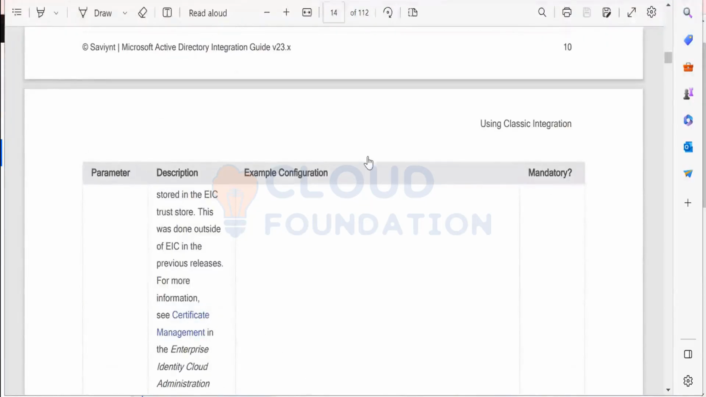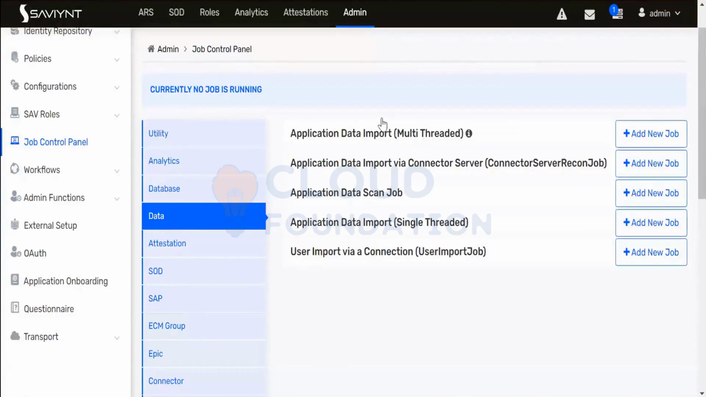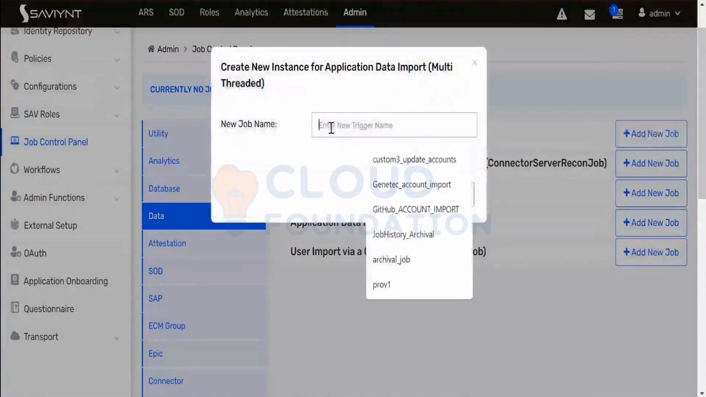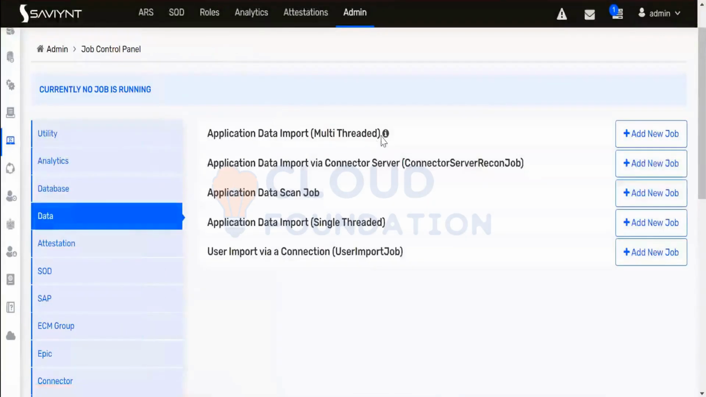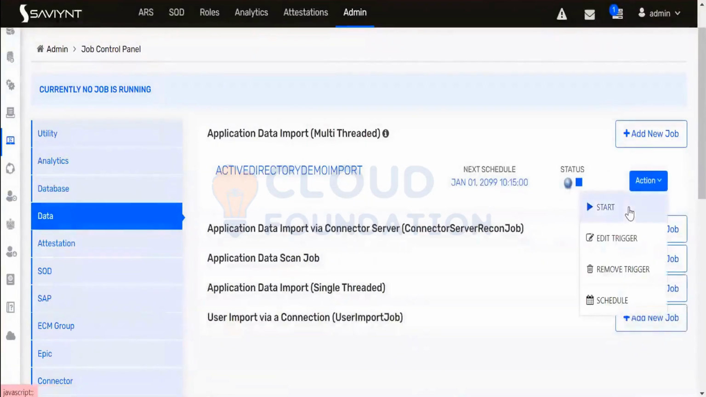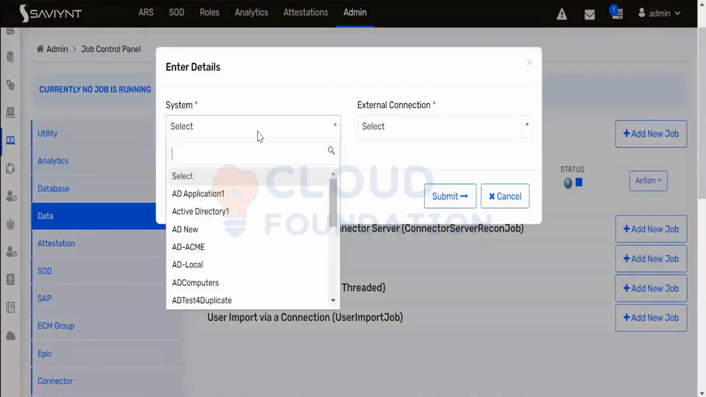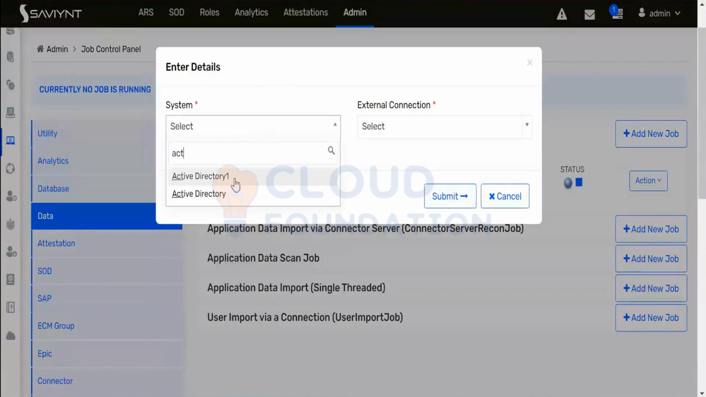If I go to application data import, multi-threaded. And if I add a new job here, let's see, I give the name Active Directory Import. We had demo, right? Demo import. Submit the job. Click again here, click action start, right? If I give Active Directory.